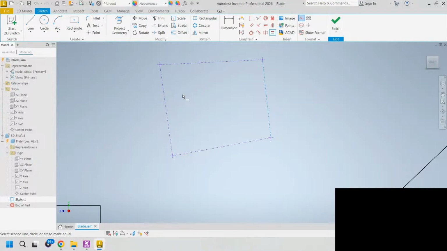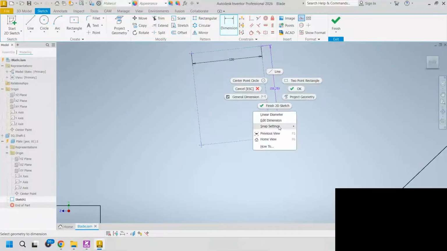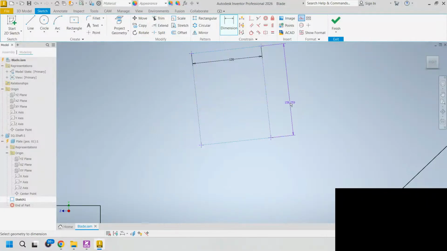This is an equal constraint. I equal these two and these two. Also, these two are perpendicular. Dimension here, I use a line and 120, and in this direction 110.